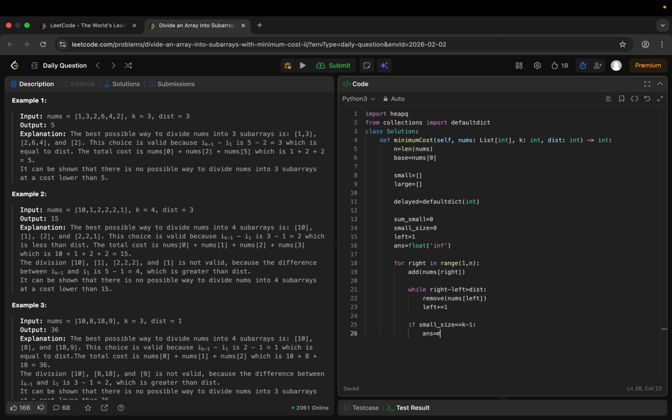So answer will be the minimum of answer and the other sum. What will be the other sum? First this sum of small, and this base sum, which is fixed in every array. So base plus sum of small, and finally we can simply return answer. Now we have to create a few functions, so let's do that.